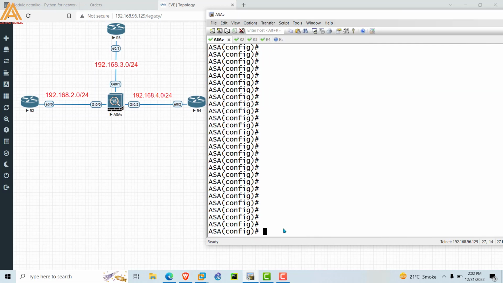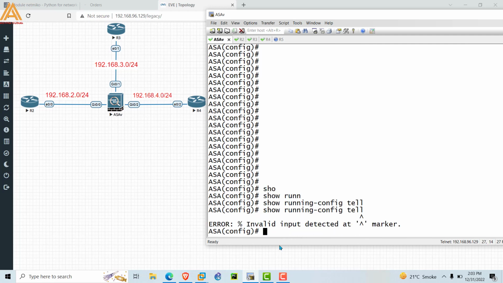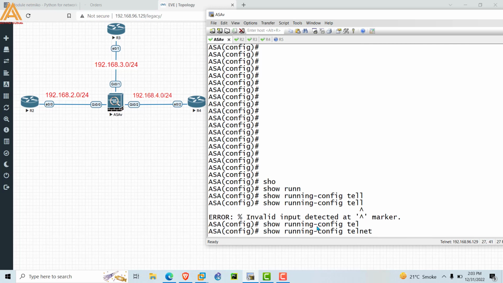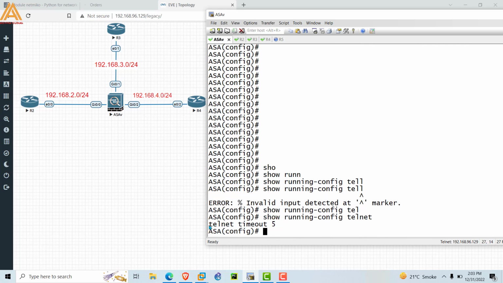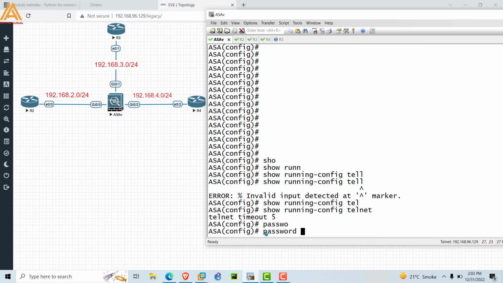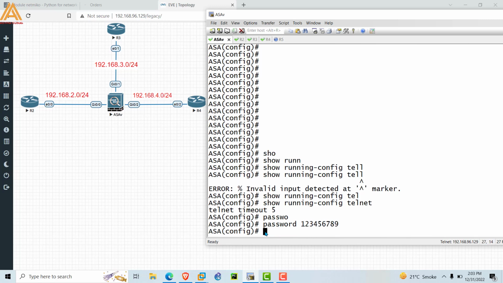So I am on the terminal of ASA, and here you can see there is no telnet configuration. It is showing only telnet timeout, which is 5 minutes by default. I'll tell you how you can change the timeout of telnet also. For the telnet configuration, first of all we have to set the password on our firewall. I am keeping a very simple password, 123456789, and enter. So now the password of the firewall is 123456789.